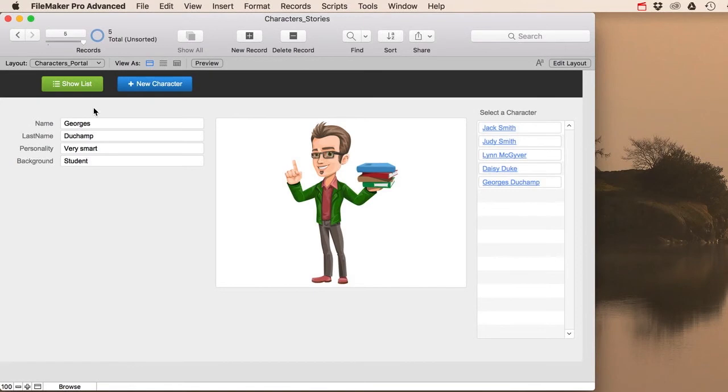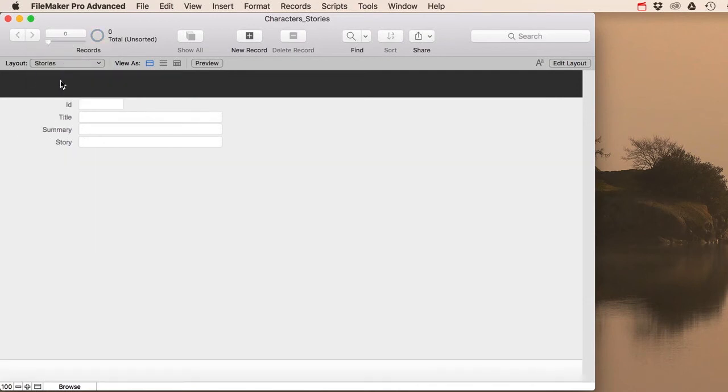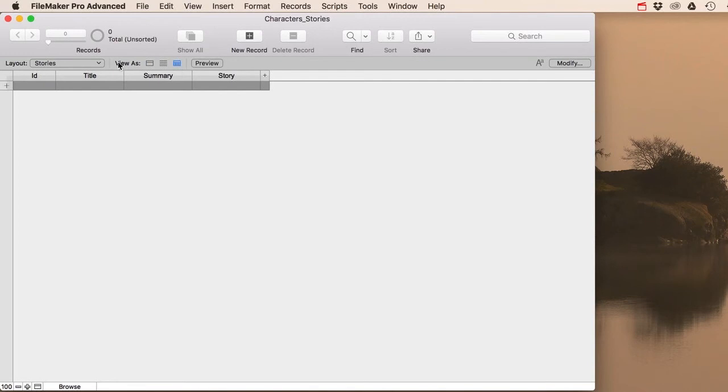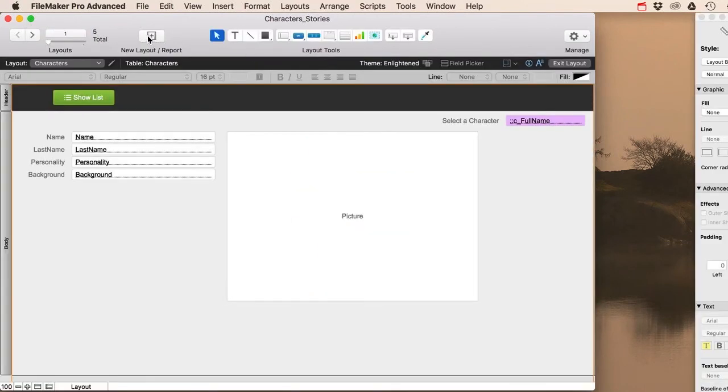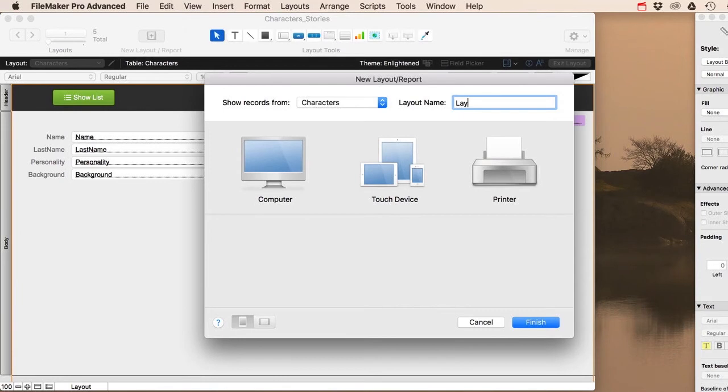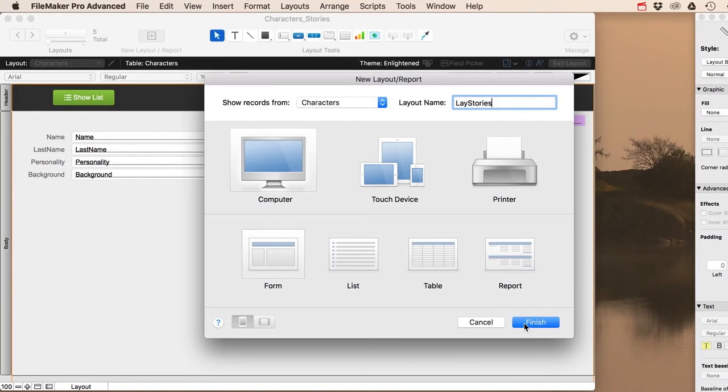Let's make a layout for this. Let's see what we've got here. We've got this one. I've actually not done in here what I usually do, but let's do it now. I usually put my first table, the table that is created by FileMaker, in table view so that I can always go back and look at it to see the actual data that's in there. And then I'm going to make a new layout called Lay Stories. And that's going to be a computer layout and a form view, and I'm going to finish it.